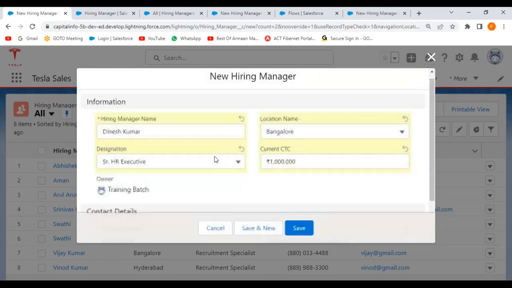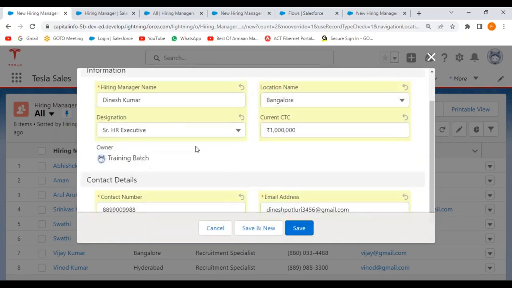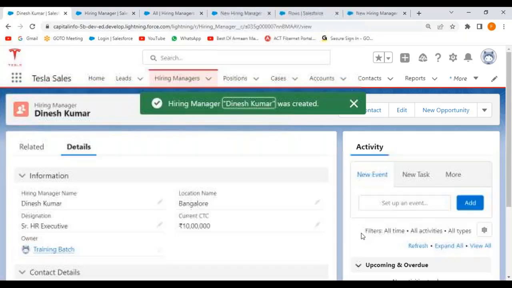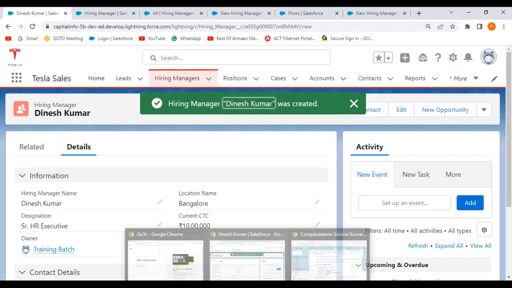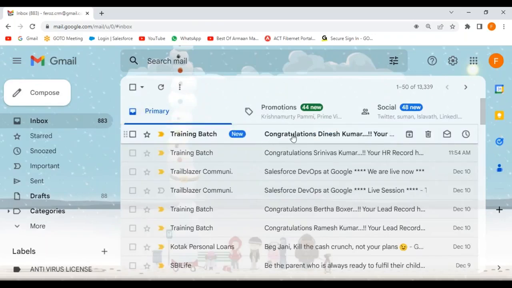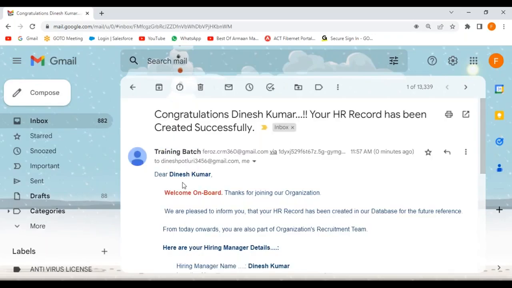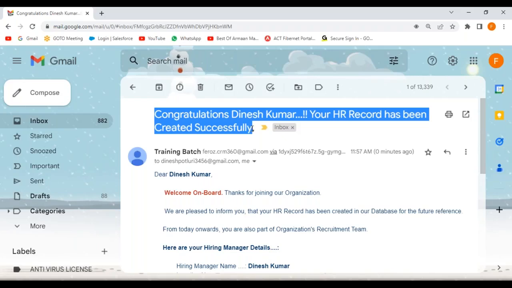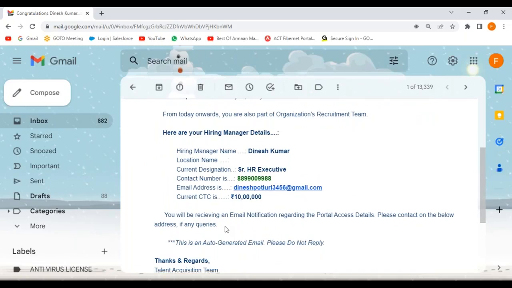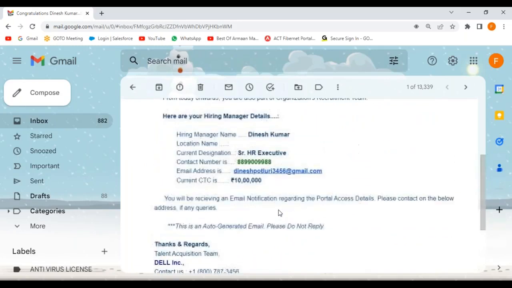So now I'm giving these details here. I'm creating a new HR record. As soon as I click on the Save button, a new HR record will be created. Immediately, it will send the email notification automatically to me. I have received this email notification immediately. Dear Dinesh Kumar, welcome on board. It is indicating the complete details also. With whatever data I have entered, it sends the email notification automatically.